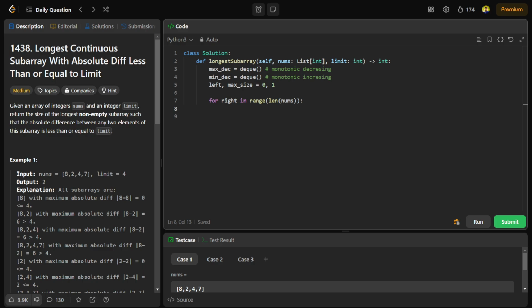Now I will be iterating, and for both deques we will be storing elements. While running, I need to remove all the smaller elements from the deque. So while the maximum deque is non-empty, I look at its last element, which I can access using -1 in Python. If the element present in the deque is smaller than the coming element, the right element, I need to remove it.